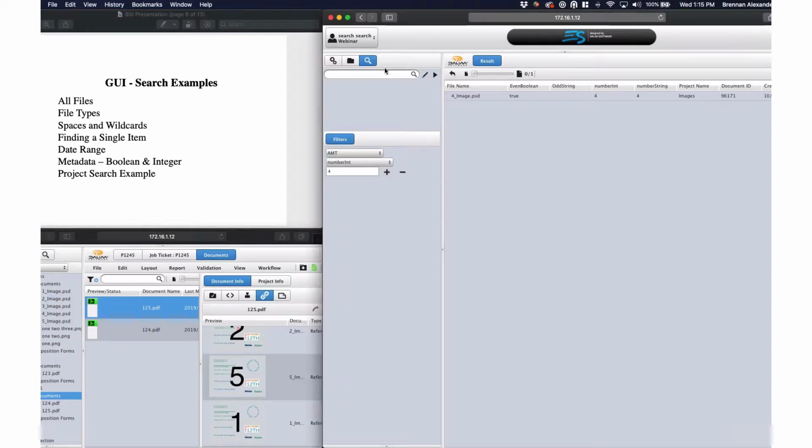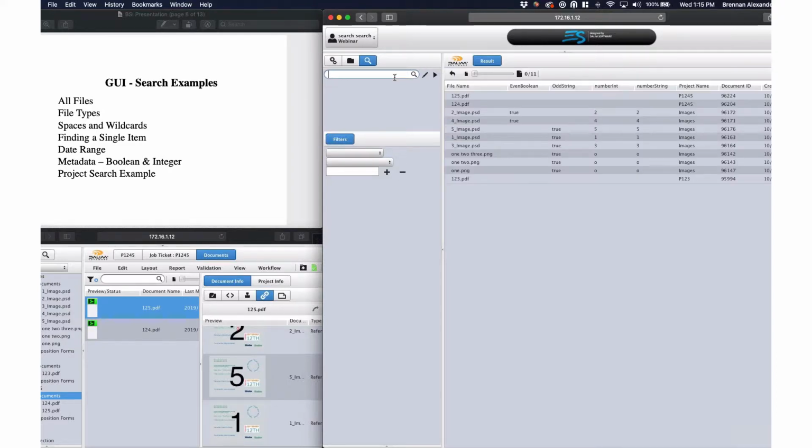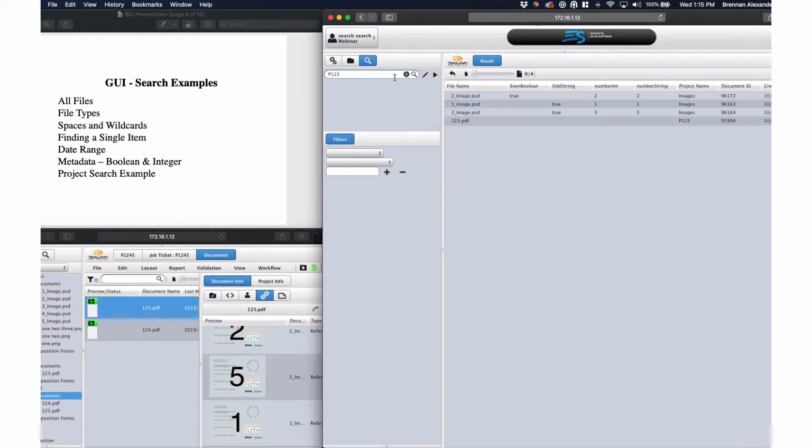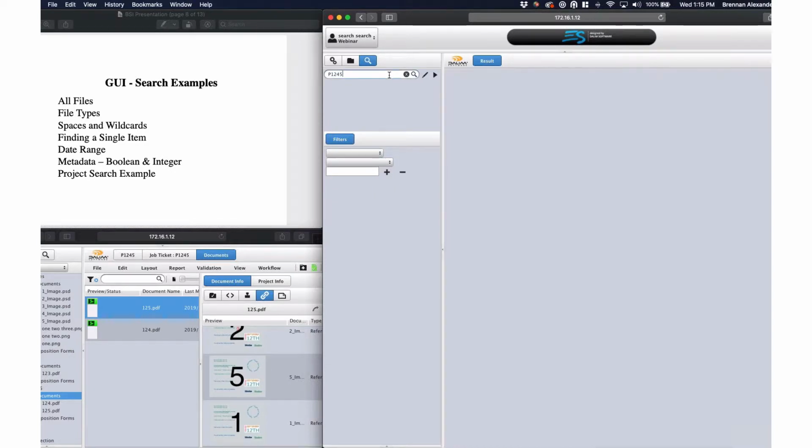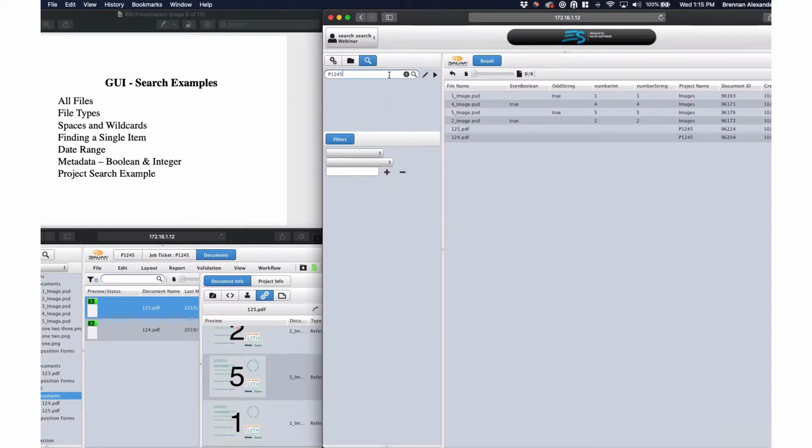So when I head to search, I can make sure to clear all my filters, and I can just search for that individual project. It not only gives me that PDF, but all the images associated with it. Alternatively, I can search for the other project, P125, and it gives me, again, those images associated with it. From here, the sky's the limit. I can make counts and know which images were processed when and where.